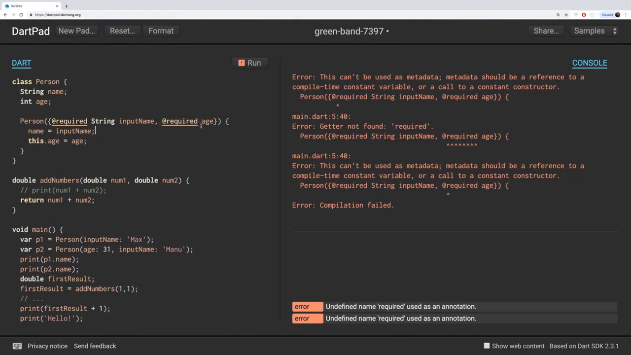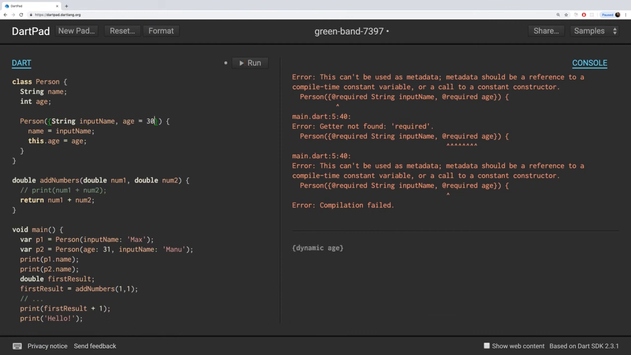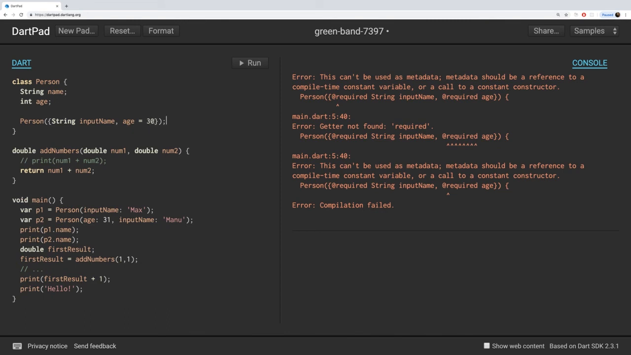Now, one last side note, if I remove @required here, one last side note because it is important, let me add the default value again. Sometimes this setup here, where you get certain data and you want to assign it to variables of your class, is so common that you don't have to write all that code. Instead, you can get rid of your constructor body, add a semicolon after it, and now just make sure that you use your variable or your property names up here, so that you use name and age.